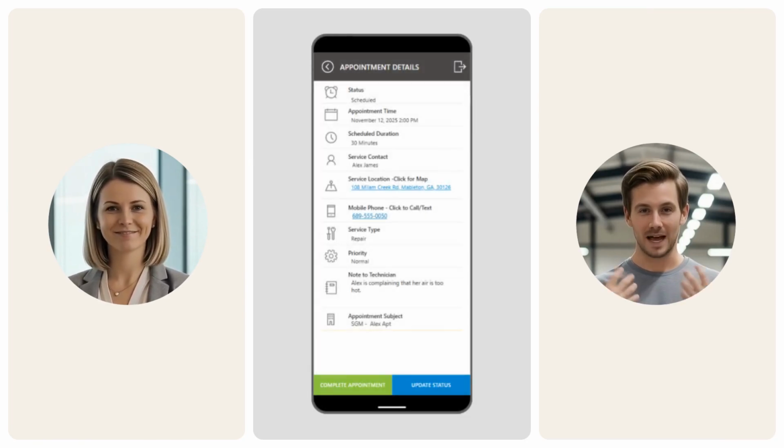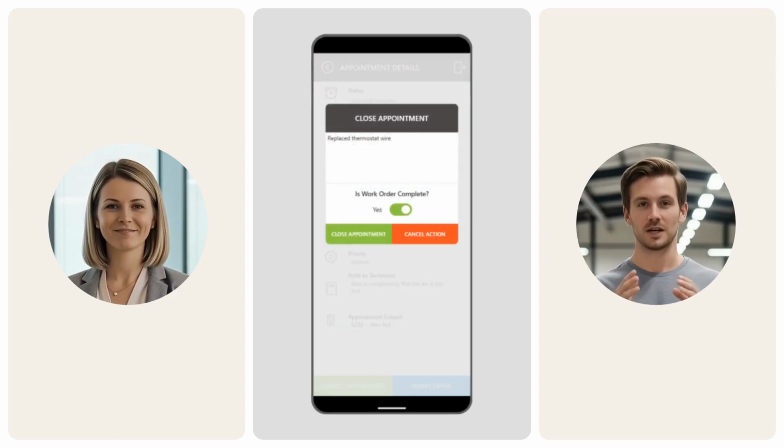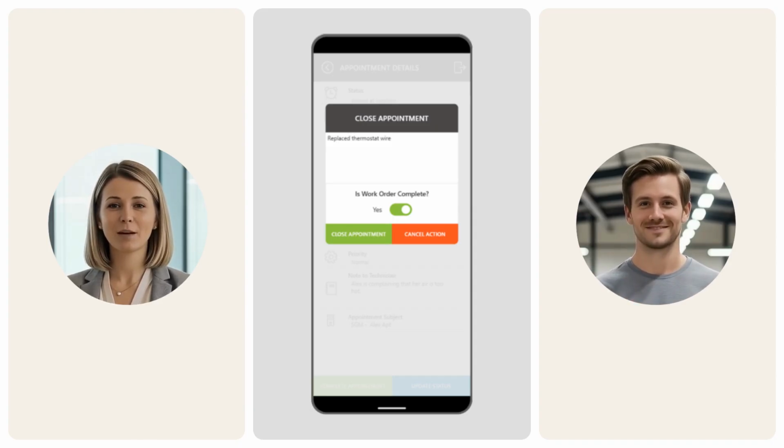Thanks, Carol. In my app on the appointment record, I will click on Complete Appointment. On the Close Appointment screen, I will make note of what I did. Since I had what I needed, I'll tick that the work order is complete and then Close Appointment. If Clint was unable to finish the repair because he needed some part he did not have, he would not have ticked to close the work order, just the appointment. Then I would have contacted Alex and scheduled a new appointment to finish the repair, and then after the follow-up appointment, Clint would close the work order.